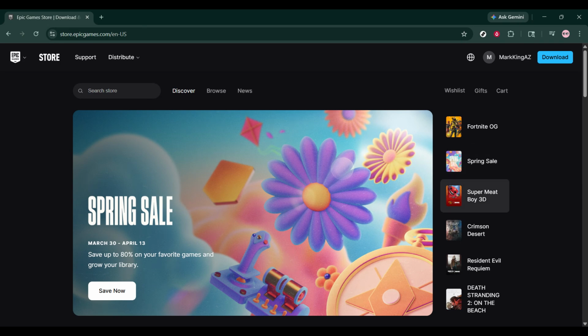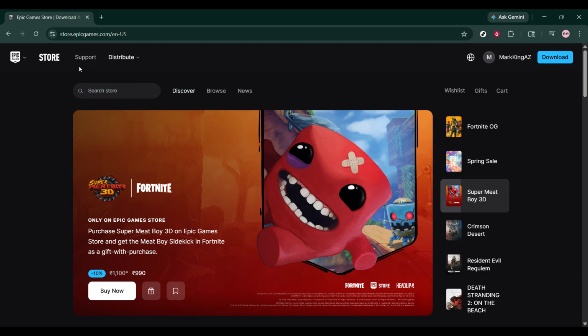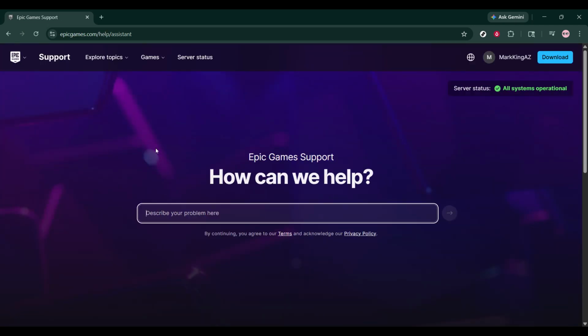After you've logged in, look at the top left area of the page and click on Support. This is the section that takes you to Epic Games help options. Once you click it, you'll be directed to their support assistant, where you can begin chatting with Epic Games AI support. At this point, you can type in your question or describe the issue you're having.